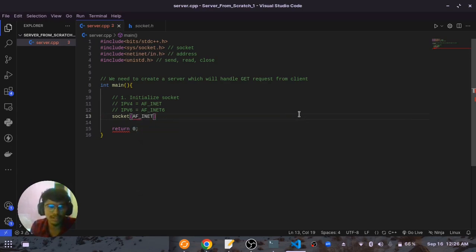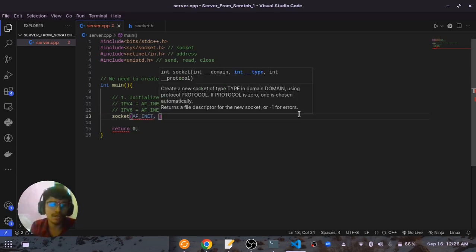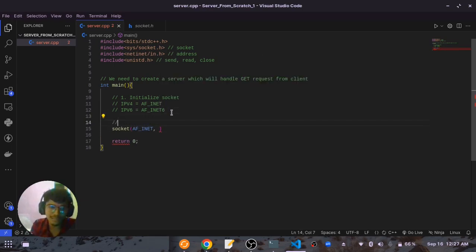So I will create an address for an IP version 4 kind of system, and then I need to listen for a TCP connection, because any kind of request you are sending to the server is kind of TCP. TCP is a kind of protocol which is called Transmission Control Protocol. So TCP.